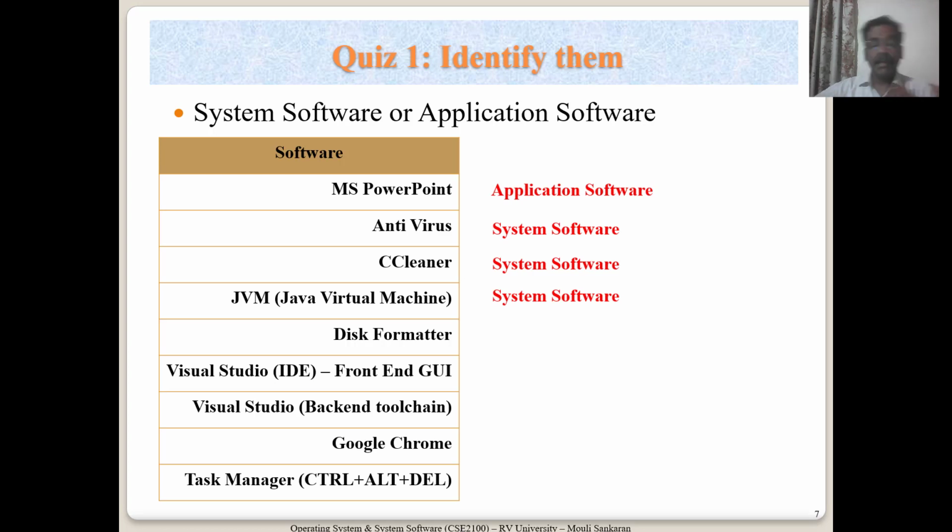What about a disk formatter? It needs to know how the files are stored in the disk, and how to optimize it. So it of course needs to have knowledge of the OS as well as the formatter, because the disk file structure is file system dependent, OS dependent, and hardware specific disk dependent. So of course it is system software.